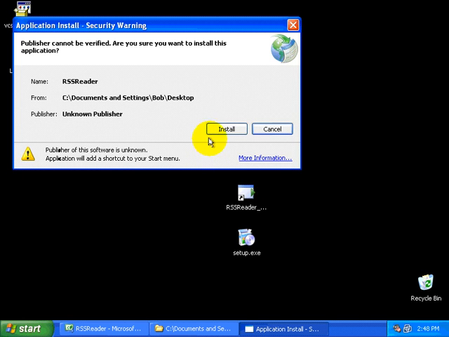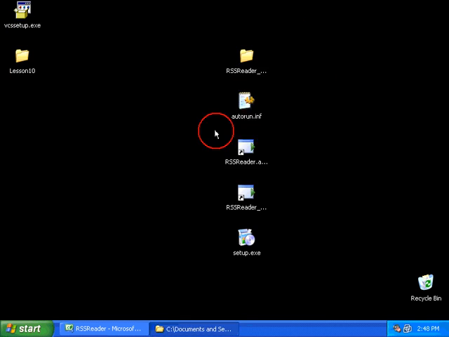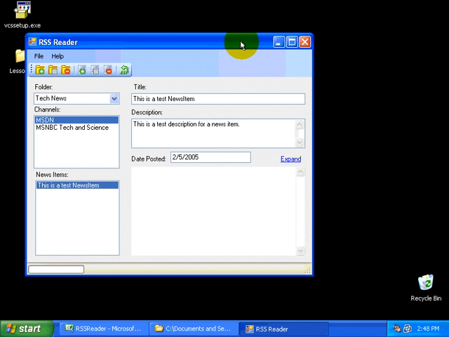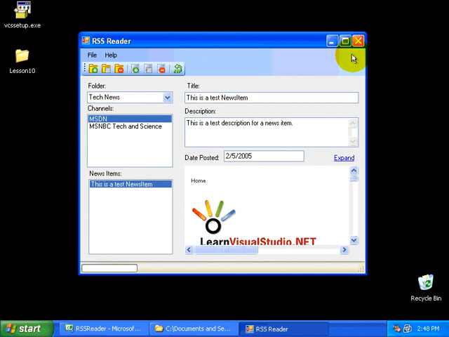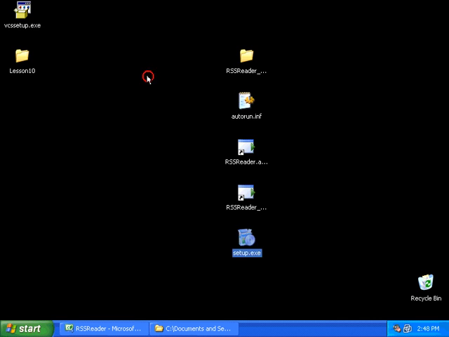Okay, so we're given an application install security warning. We could avoid this type of warning if we were to include a security certificate in our application when deploying it. Again, a little bit of an advanced topic, so we're not going to go into that right now. Click the install button, and it looks like everything installed successfully. And it automatically pops open our application for us to play around with. So it looks like we have a successful installation of our application. Now all we need to do is just take these files and either put them on a network drive or burn them to a CD.